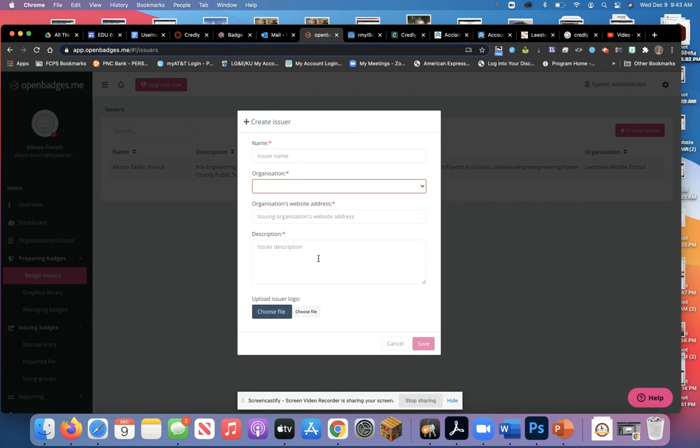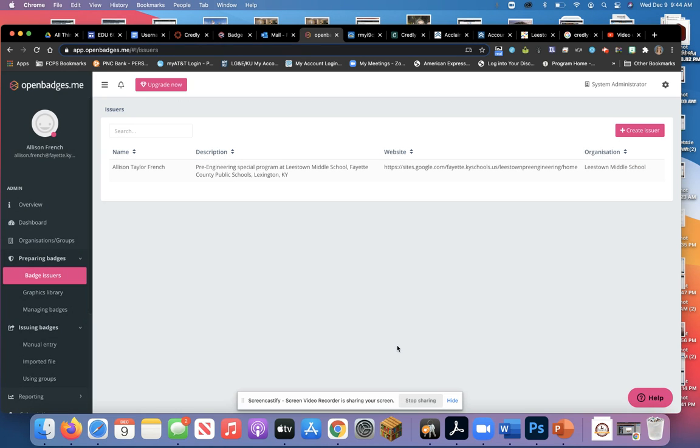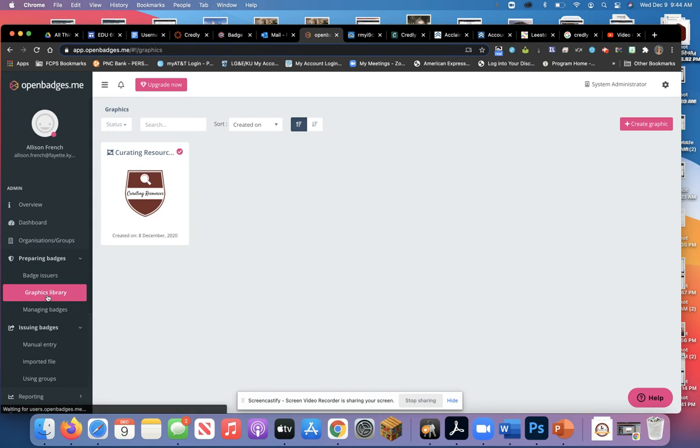Now, we're just learning how to use the site, so I encourage you just to fill it in, save it, and play with it to make sure you actually want to use it before you get everything just right. Once you're an issuer, you can create a graphic. The graphic is not the badge. So let me take you through that process because it seems like there's an extra step.